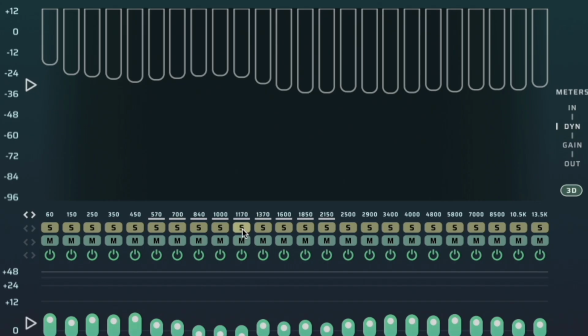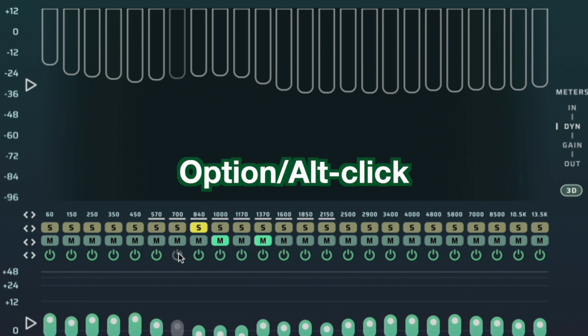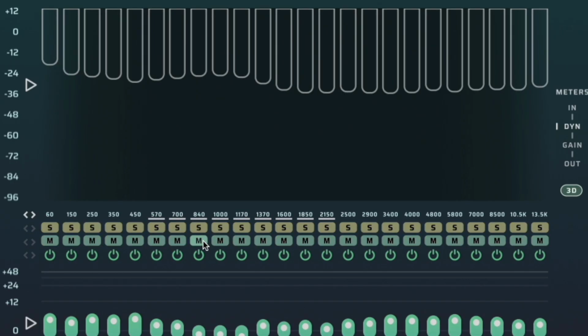Multi-selection also applies to the solo, mute, and power buttons. Shift-click temporarily disables the group behavior. Option or Alt-click toggles all buttons in that row regardless of the current selection.